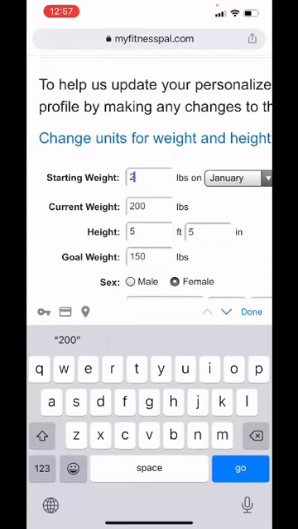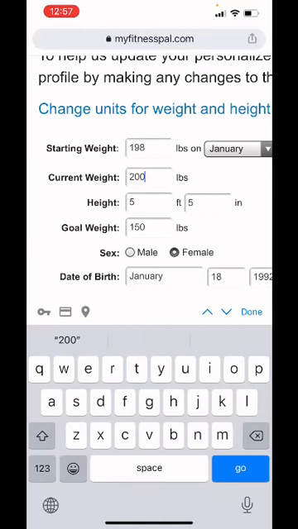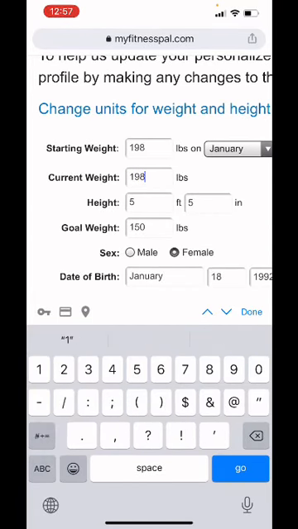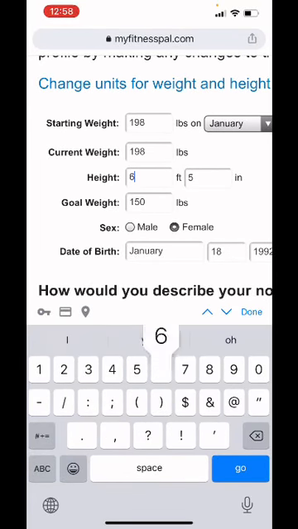If your current weight is 198, for instance, and your start weight is 198, I told you your start weight and your current weight will be the same, because you are new to the habit. It's when you start to lose weight that your current weight will now be reducing. Okay, so now your height, you put in your height. If you are 6'5", you can change it there.